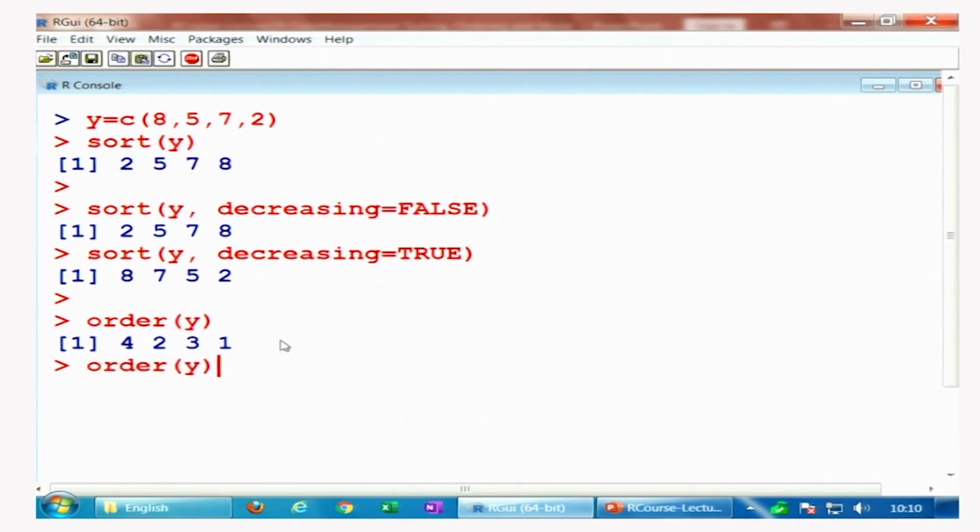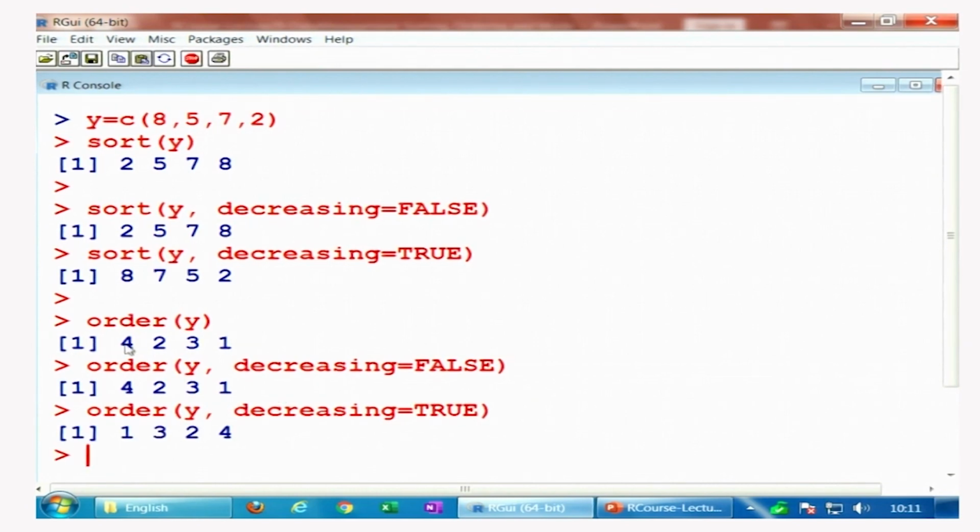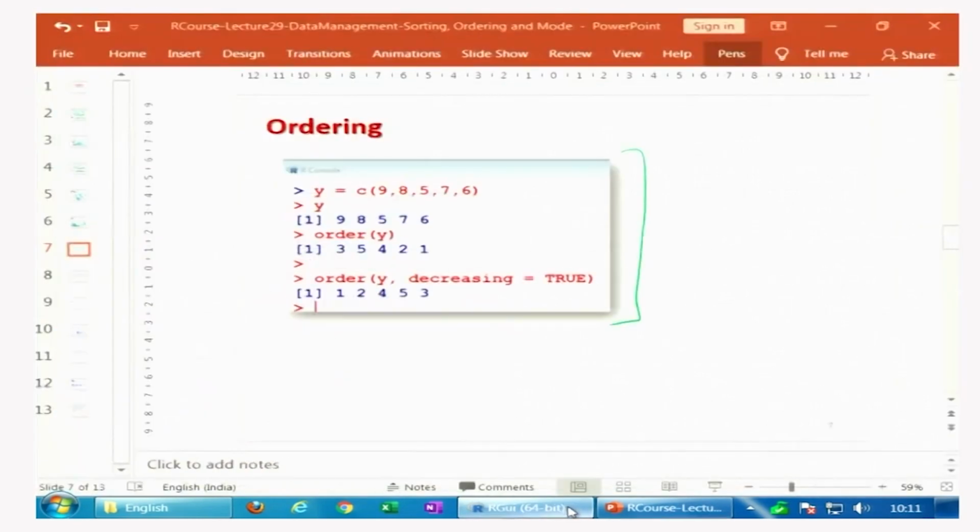Similarly, if you use the option decreasing equal to FALSE, then you can see this is the same outcome. But if you make this option decreasing equal to TRUE, then it will be just reverse. It is 4 2 3 1, now this will become 1 3 2 4, in the reverse order. So this is how we sort and order the values.